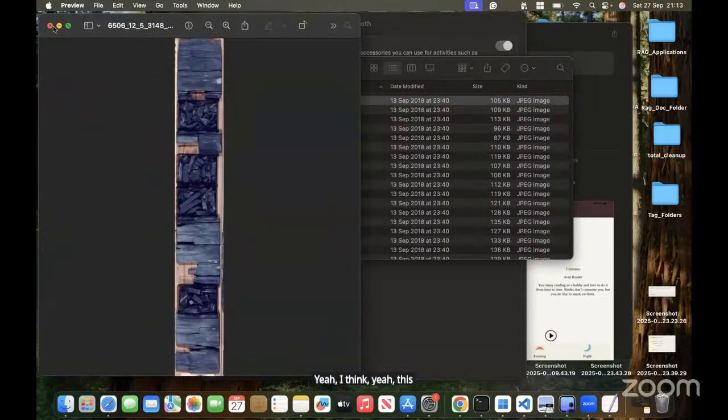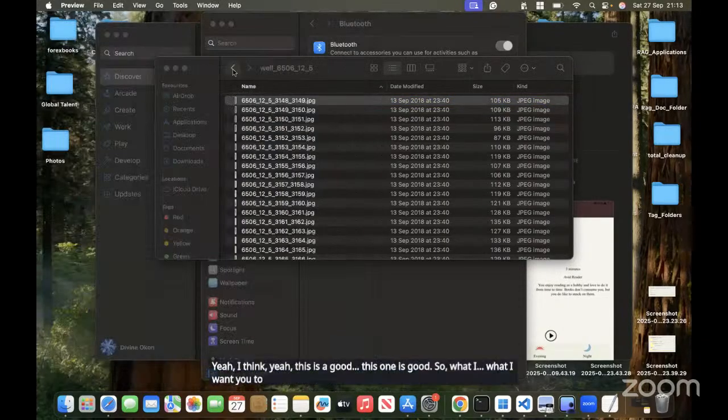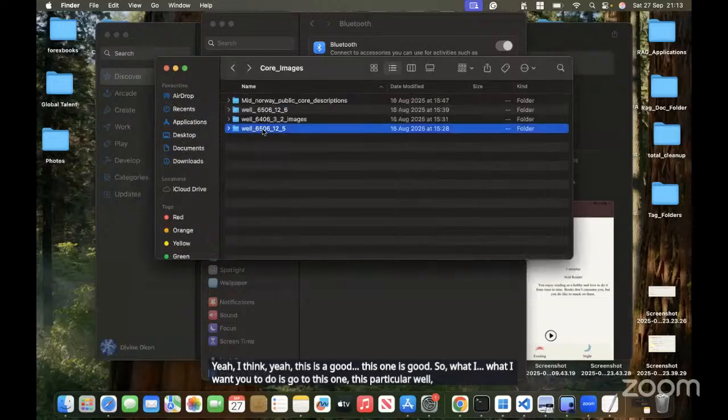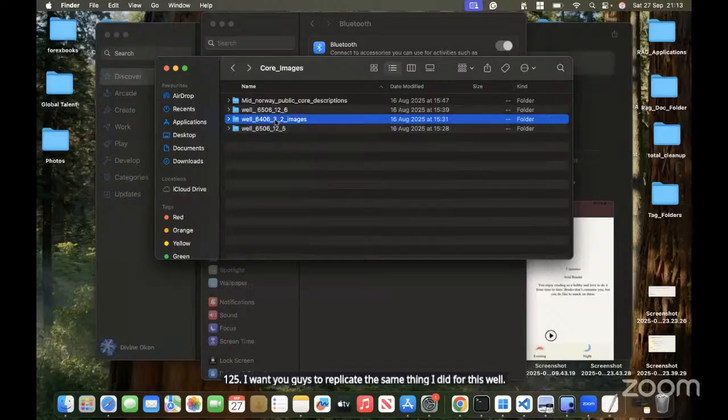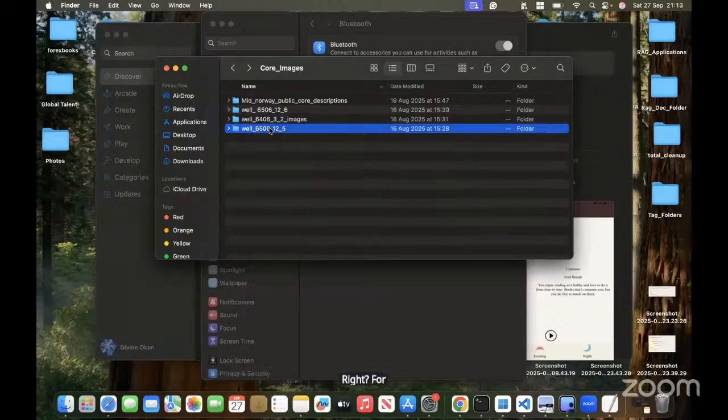This one is good. So what I want you to do is go to this particular well, 6506.12.5. I want you guys to replicate the same thing I did for this well, and just store it in the data frame too, the same way I did it. That's all. So go through the file path, look at the well, and just do it.